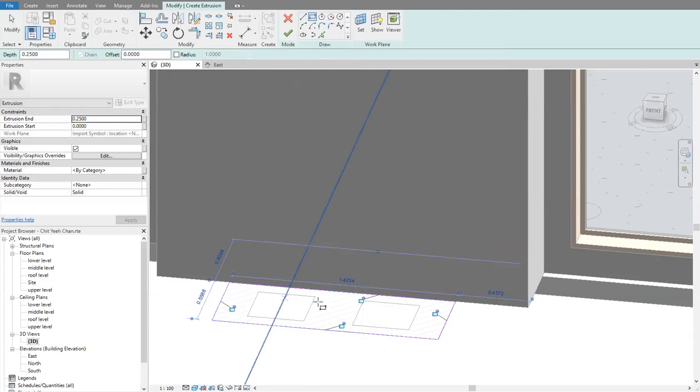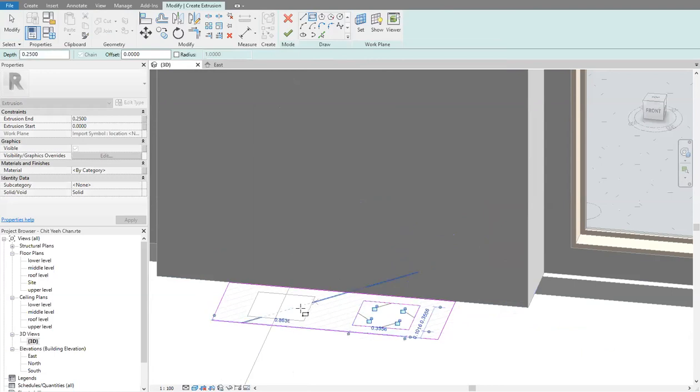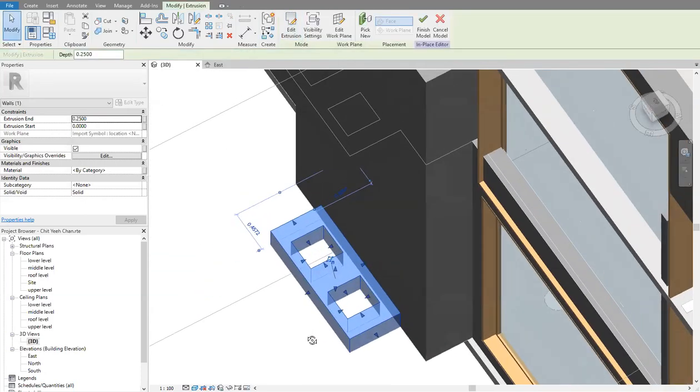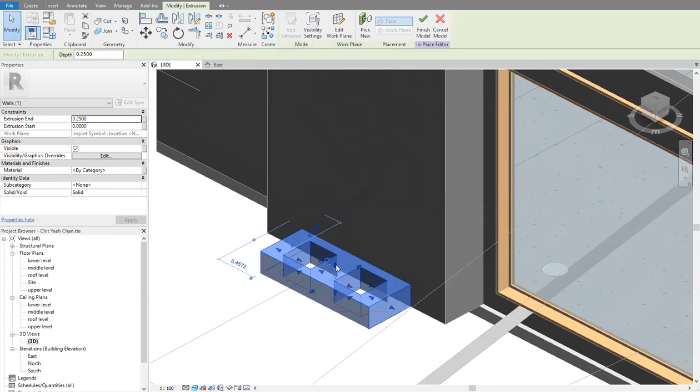Now, as you can see, there are 2 openings here. So basically, in order to make these 2 openings, if you draw something else inside this rectangle, it will be considered as an opening. This one is simple. So now I can just click like this, and I go up.